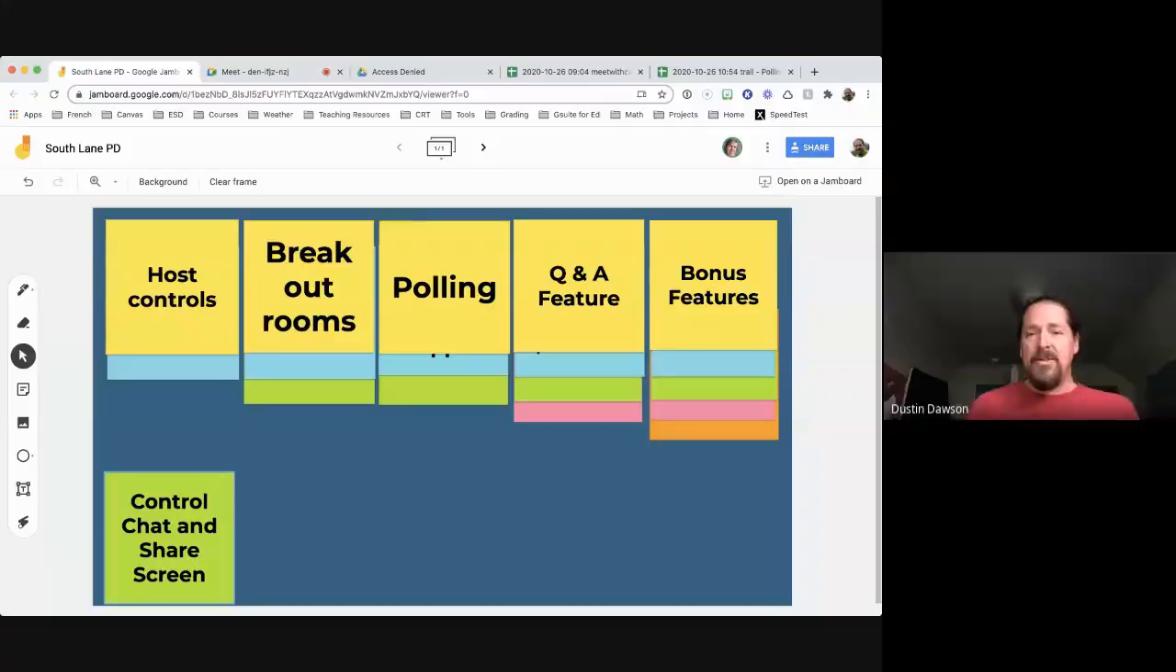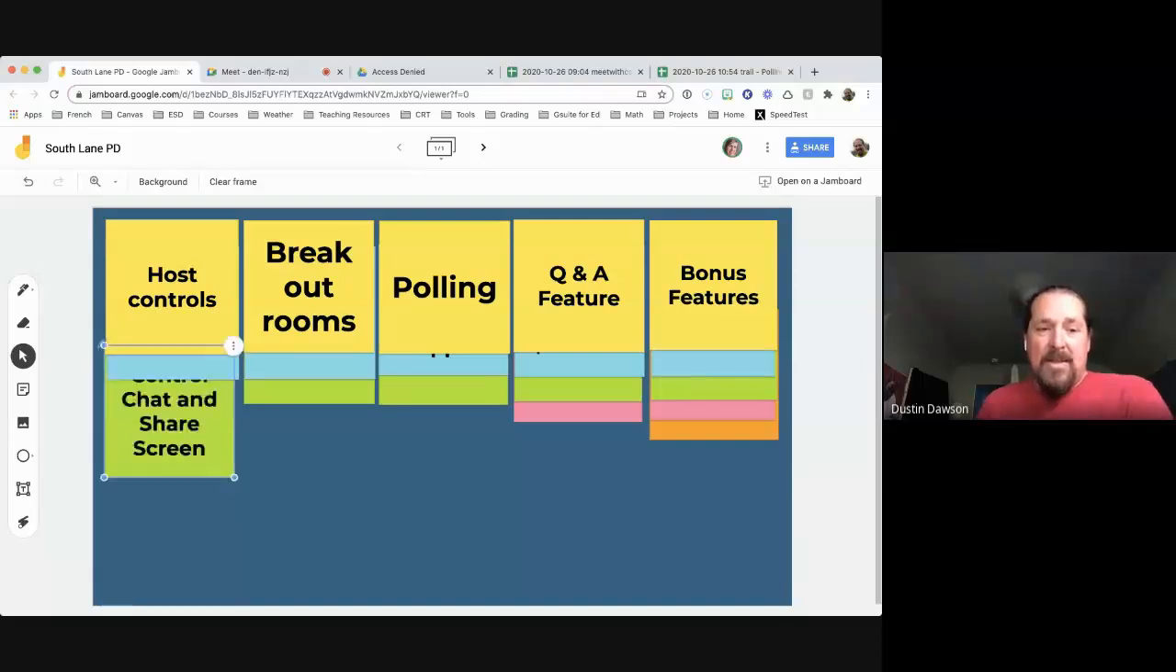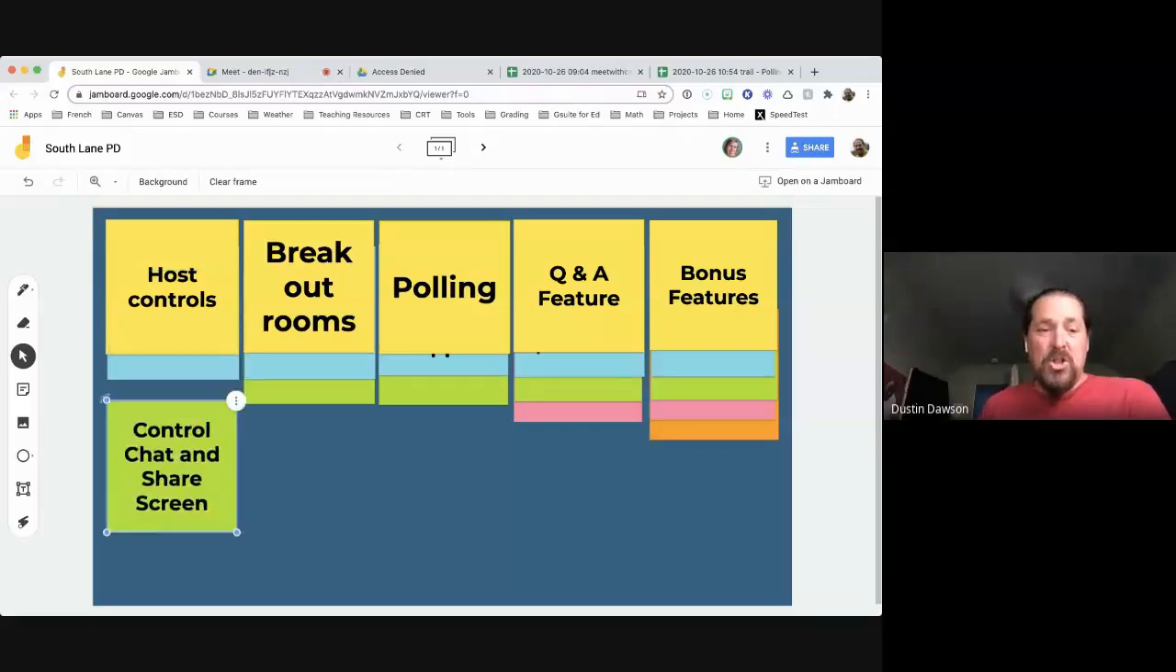All right, so here's our little Jamboard that I created, and I made these little Post-its so I could hide them, and I didn't hide that first one. That was a big faux pas. But we'll start off over here on the left and move our way right. Let's talk about host controls first.